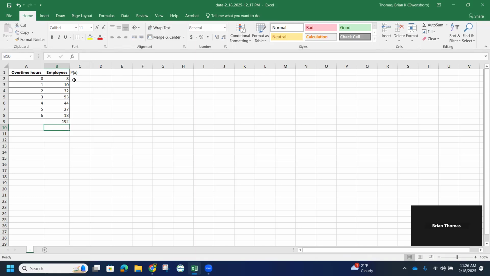Now, to do probability, it's the number of desired outcomes over the total outcomes. So we have 8 out of 192 would give me that. If I come over here and go equals 8 divided by 192, it would give me my probability of 0.0416.